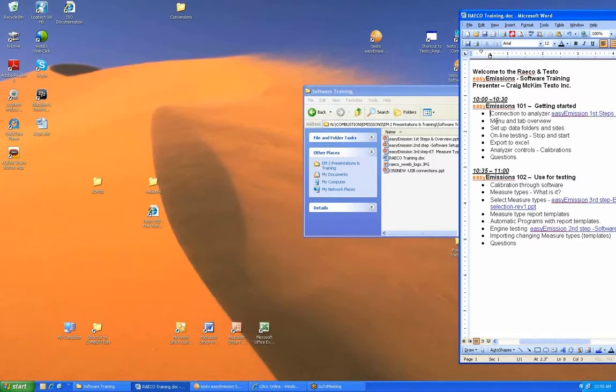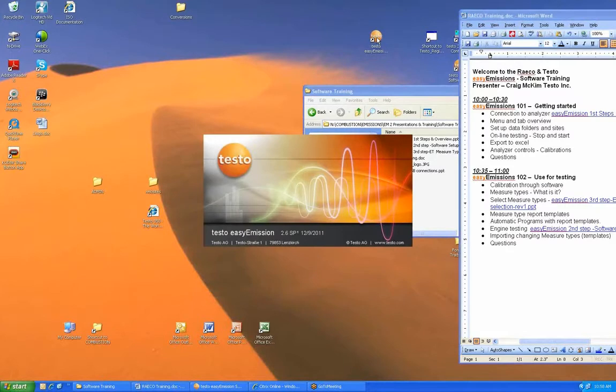So the first part is going to be getting started. And the second part is how you use the software to do some actual testing, and a little bit more in depth on how the software is being used. So let's just get started then.